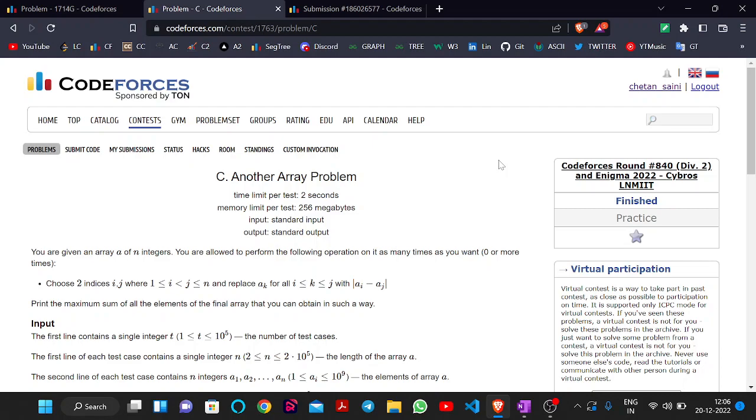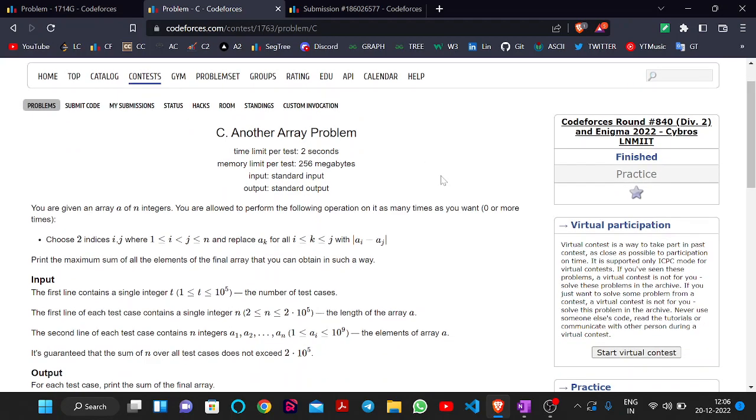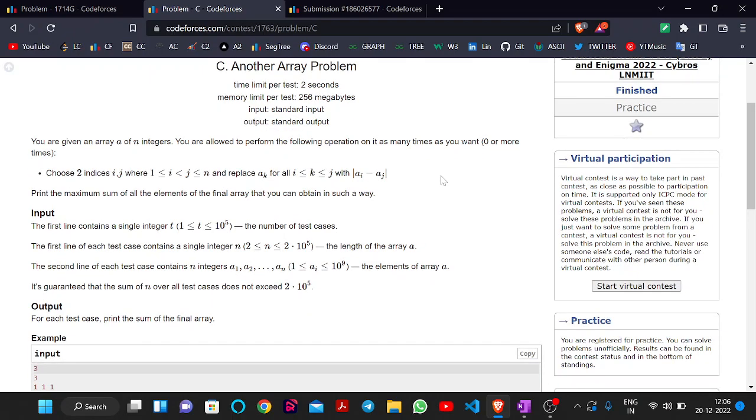Today we are here to solve a problem from a recent contest, that is Codeforces Round 840, rated for Division 2. So the problem is another array problem, and that is the third problem of the contest. So let's see what the problem is saying, and then we will see how to approach this problem.